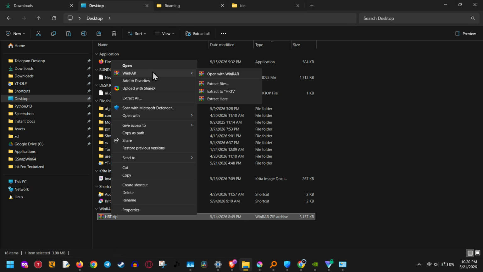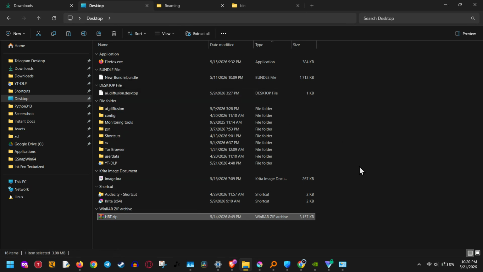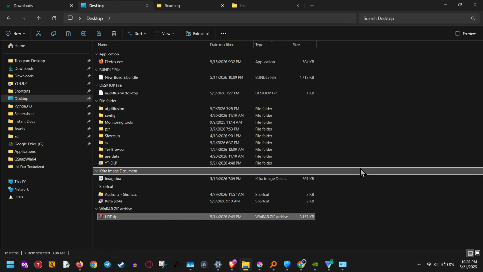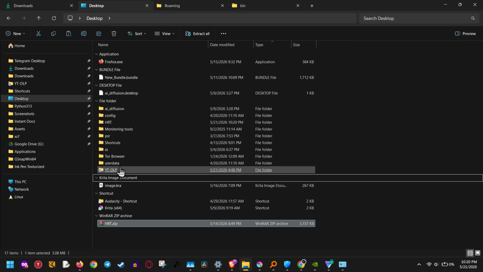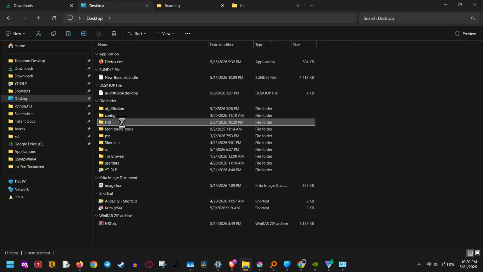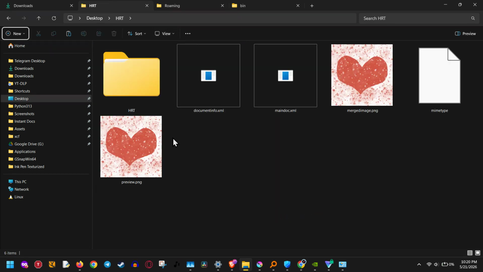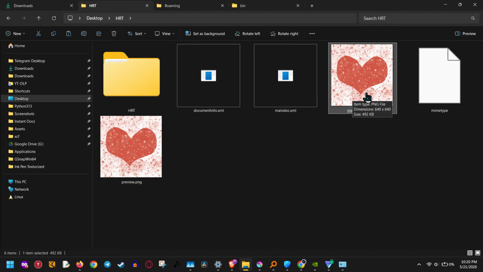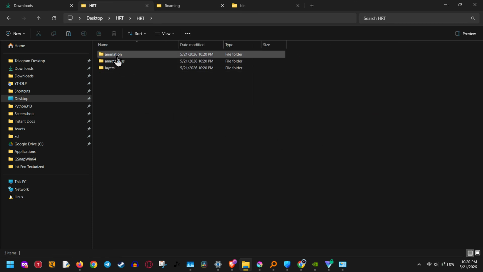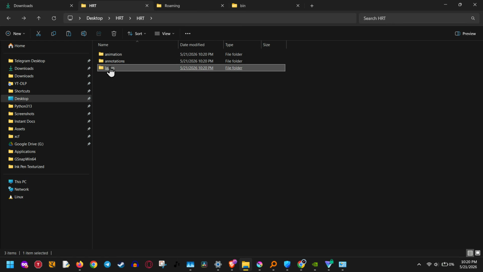Once the extraction is complete, open the extracted folder and look for a file called mergedimage.png. In some cases, you may also find useful content inside a preview folder. The merged image is usually a flattened version of your drawing, and it can be a lifesaver if the layered file won't open. You can open that image in Krita and use it to continue editing, redraw details, or rebuild the project from there.